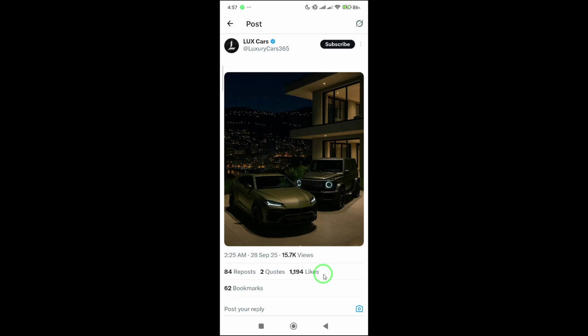That's all it takes. In just 3 simple steps, going to your profile, opening the tweet, and tapping likes, you can see the full list of people who enjoyed your content. It's a great way to keep track of engagement, connect with your audience, or even discover new profiles to follow if you're interested. Remember, likes can tell you a lot about how your posts resonate with others.